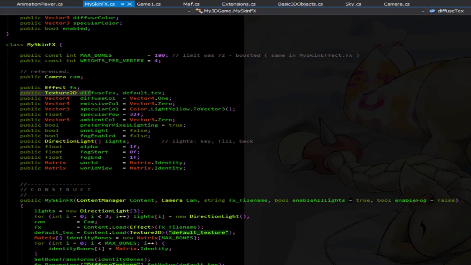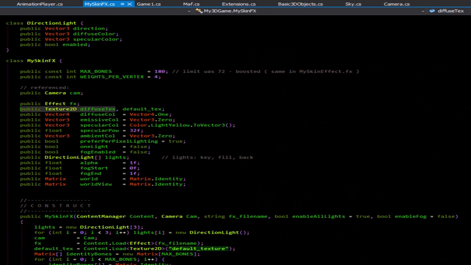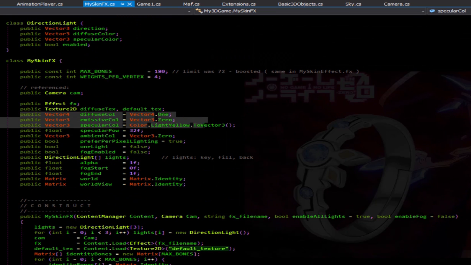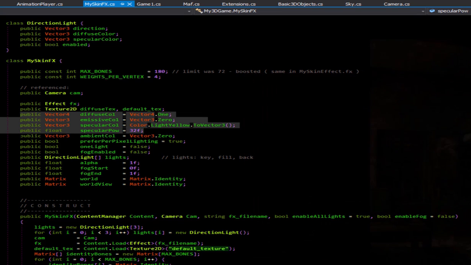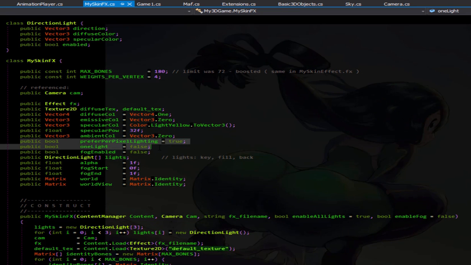And we got our diffuse texture, default texture. The diffuse texture is updated during the draw. I'll show you that down below. Diffuse color, emissive color, specular color. This is all stuff that's kind of set early on. These are just some default values we're giving it. Ambient color, which is the lowest amount of light that would be visible. There's a prefer per pixel lighting. That'll be true by default.